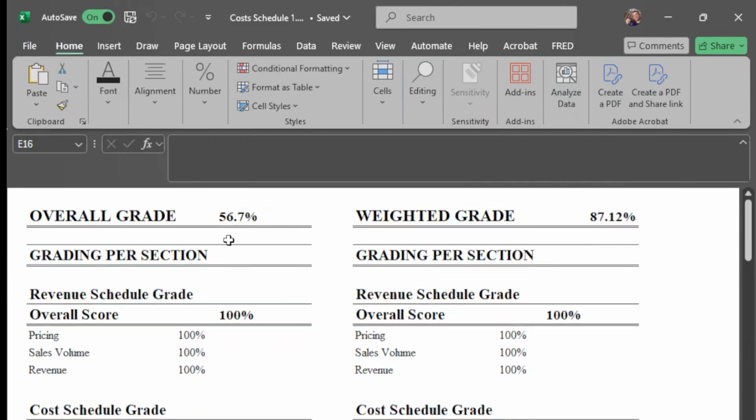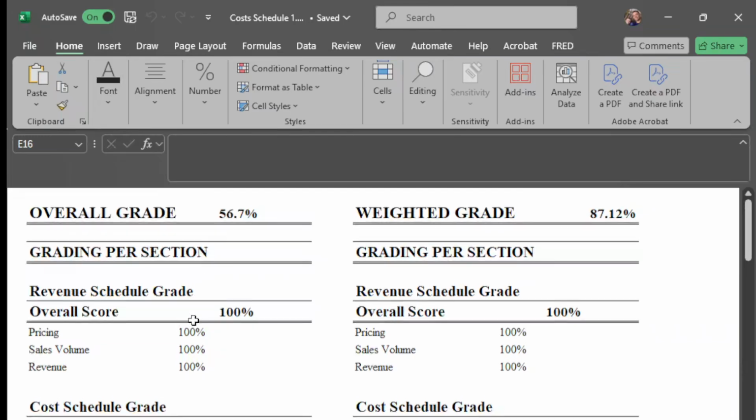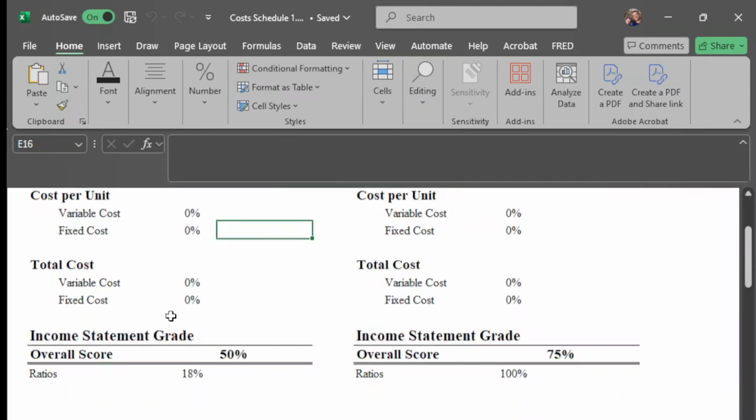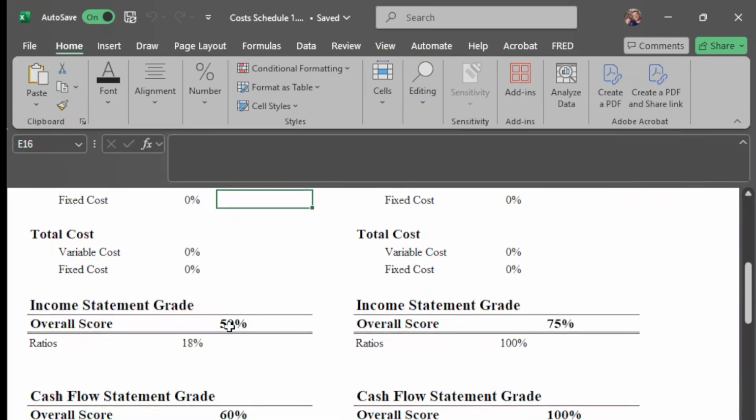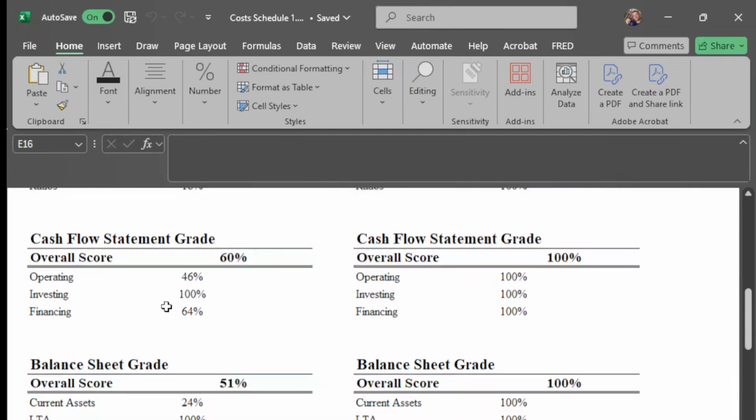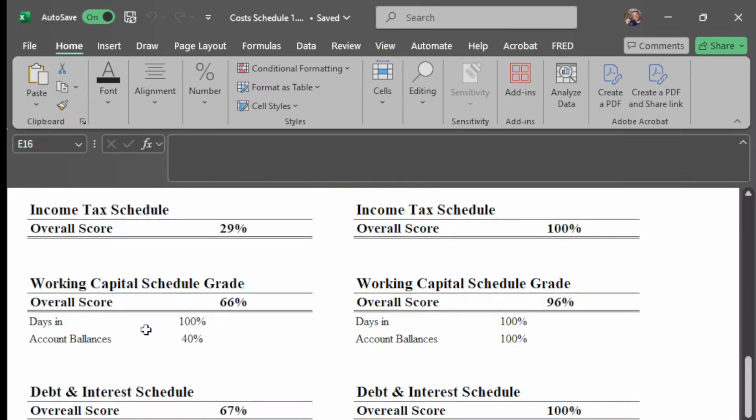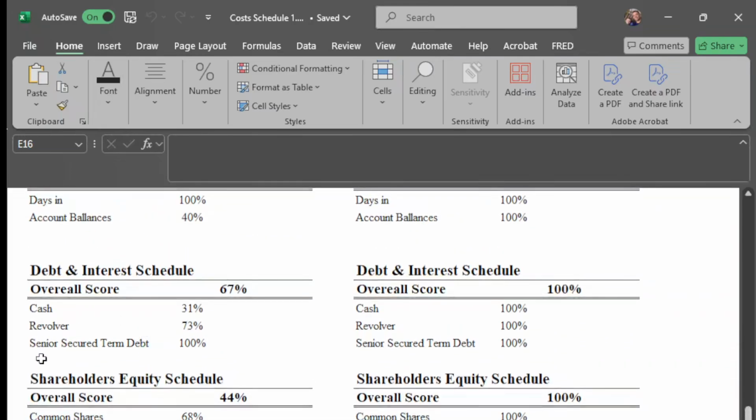The overall grade shows that if you mess up the cost schedule, that's going to mess up everything else. We're only going to get 56.7% of all financials correct if the cost schedule is not correct. And if you scroll down, you can see it has nothing to do with revenue. Cost schedule is 0. Income statement, it messed up 50% of it. It messed up the cash flow statement, balance sheet. Depreciation doesn't really touch. Income statement, it messes up. I have detailed grading for each subcategory within that financial, and it shows how I mess up the grade.